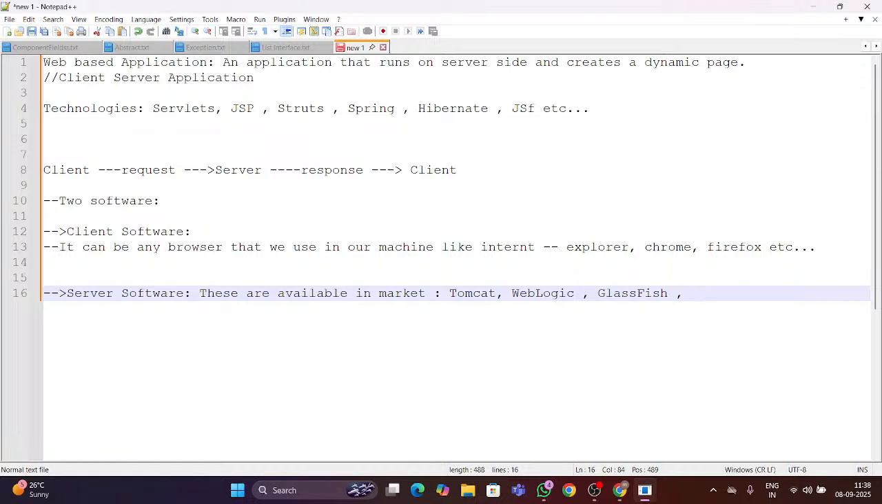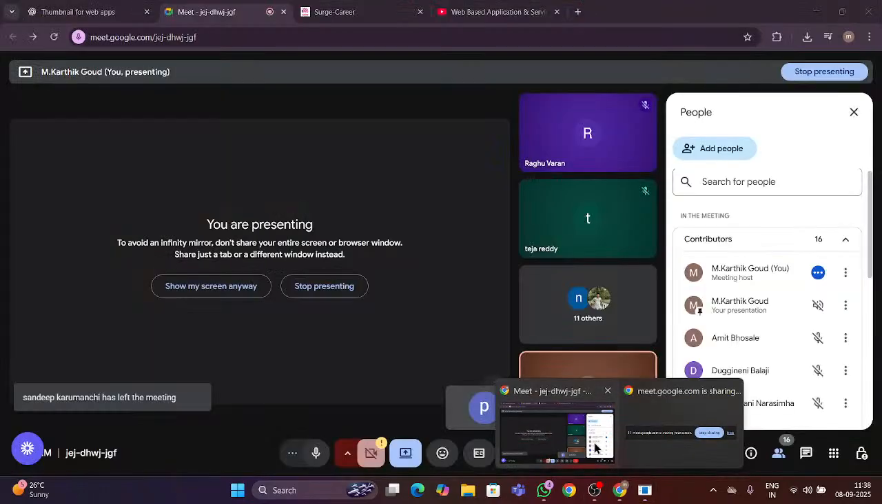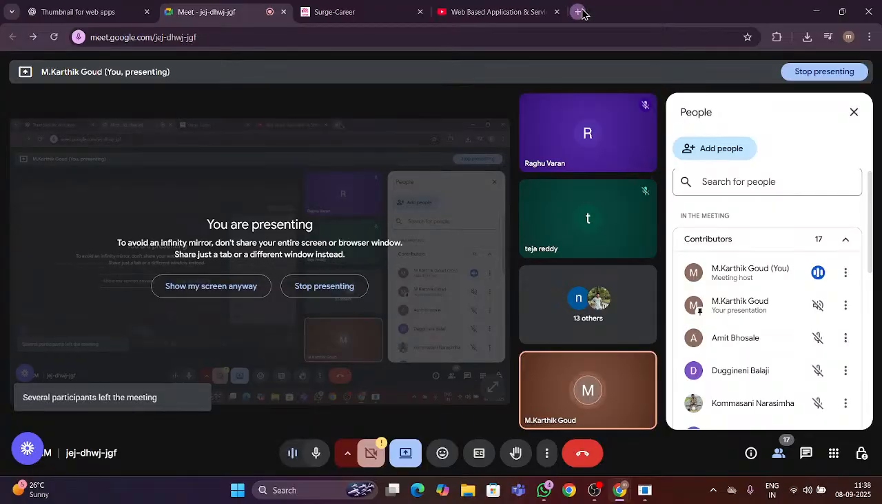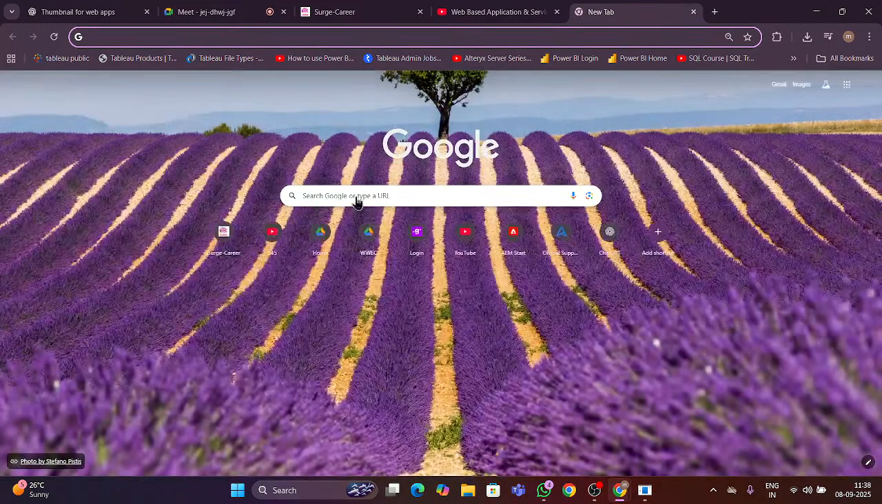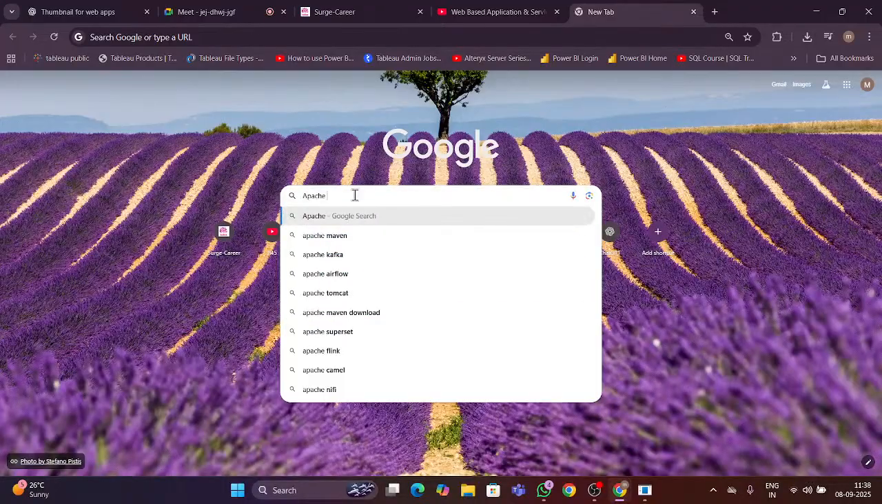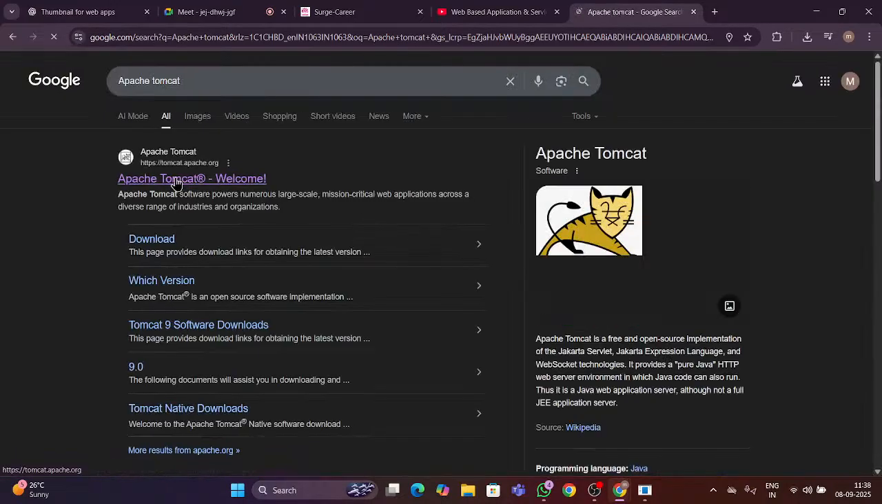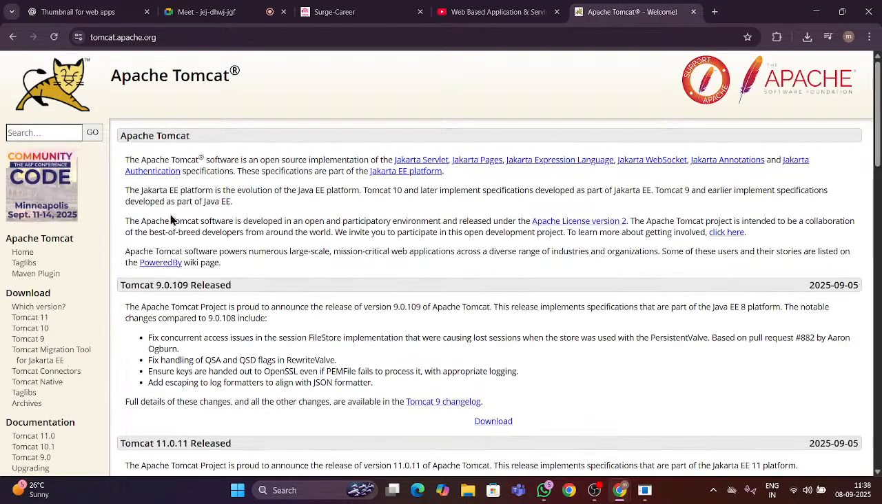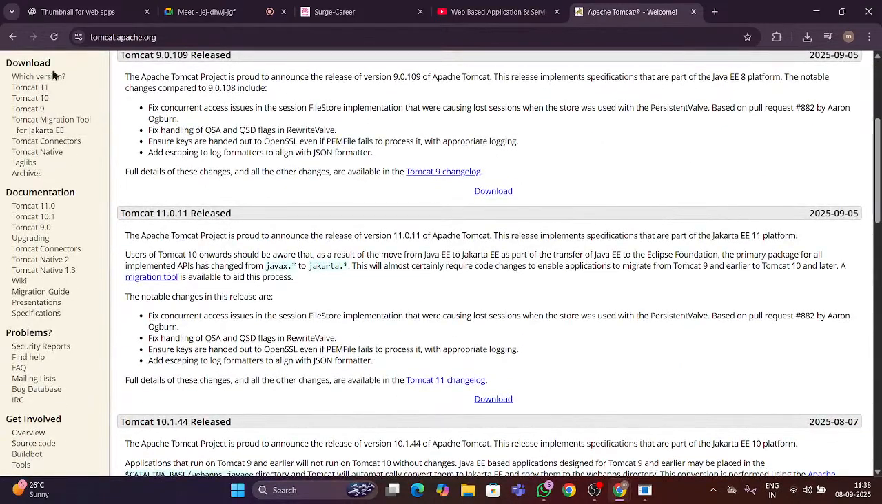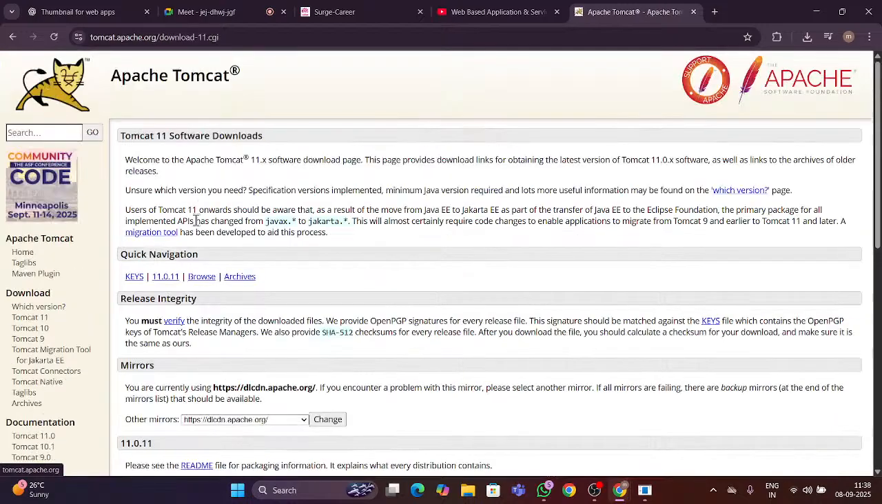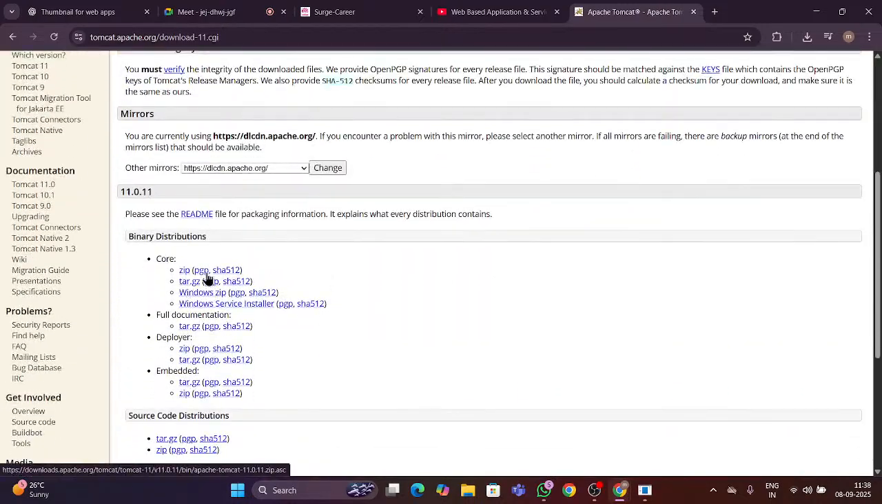Without using Eclipse, yes, of course, we are using Eclipse to download the Tomcat server. But manually also, you can go to Google and search for Apache Tomcat download. This is the official website, Apache Tomcat. You can download whichever version you want. I want Tomcat 11, so I will come here and download the zip file. See the zip file here.